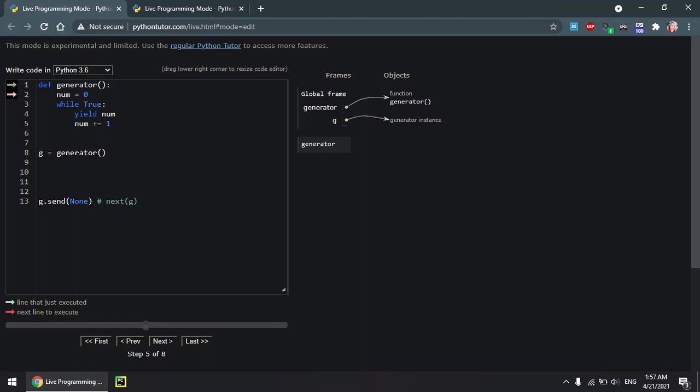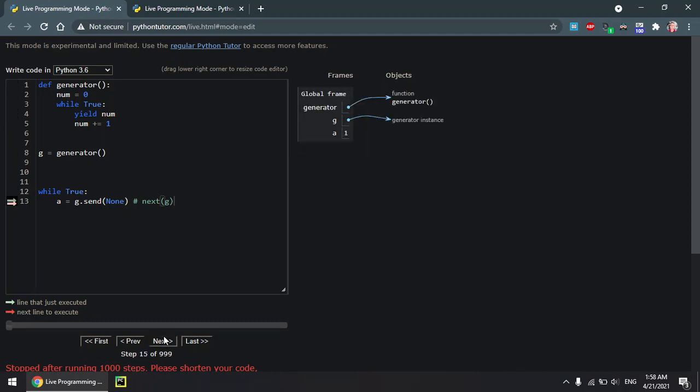And we can assign it to a variable c. And let's actually do it in a while loop as well. As you can see here, a is going to keep taking values from the generator just as a for loop.